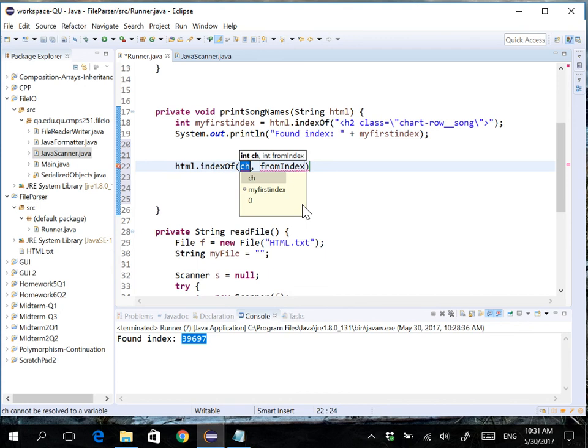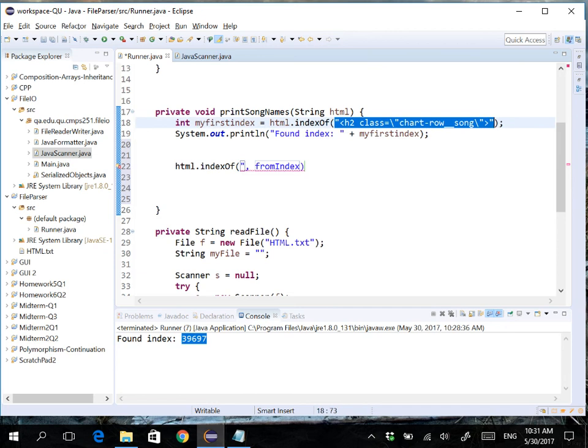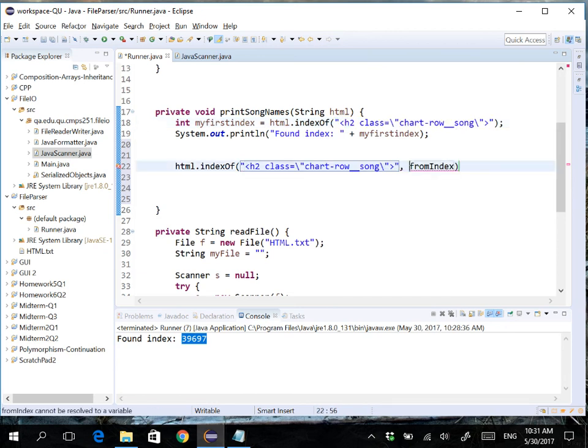What I can do is search for the same string. This is a constant, by the way. It has to go out. I just don't have time to do all of this. But now, where's my fromIndex? Is this going to work?